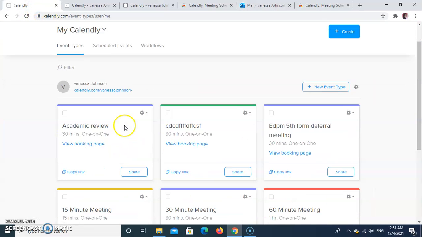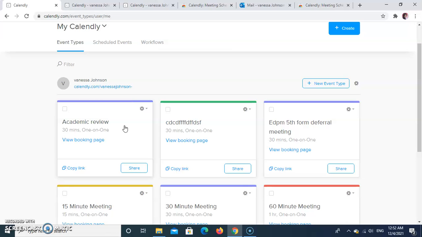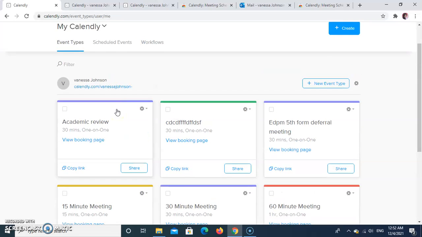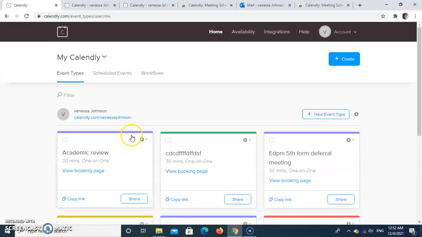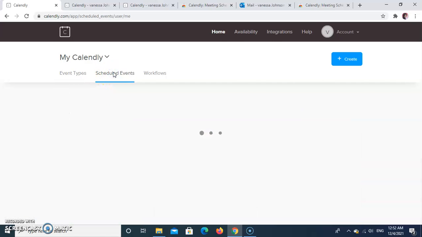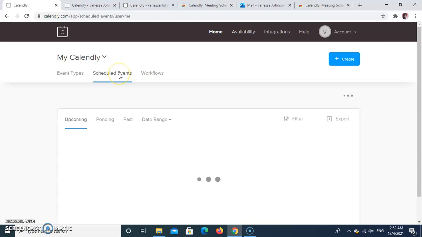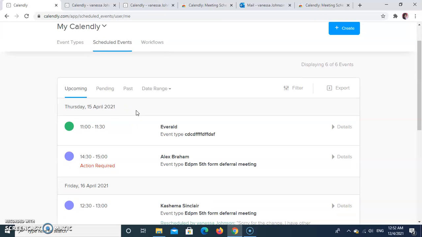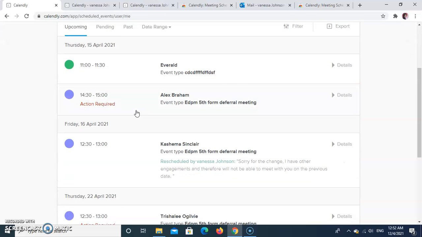Alright, so that is that for creating an event. Now when the students have all selected all these different events, you can check to see the different events that you have. Once you go to schedule events, so it's coming up, yeah. You go to schedule events, you will see all the events that were scheduled for you.